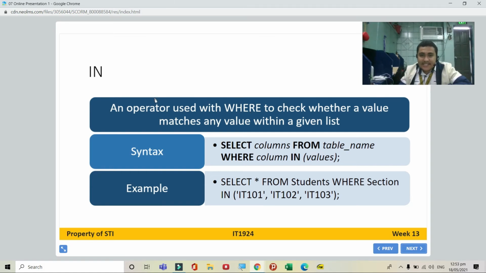So, SQL IN is an operator used with SELECT and WHERE to check whether a value matches any within the given list. So, for example, you have it here. Yung syntax niya is para din siyang simple SELECT na may WHERE condition pero IN lang yung ginagamit niya. Okay? You have it here. You select the columns from the table where a particular column matches these particular values. So an example, select all from students where section in IT 101, IT 102, IT 103.